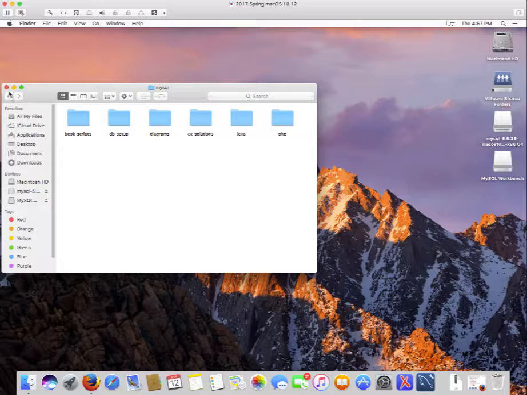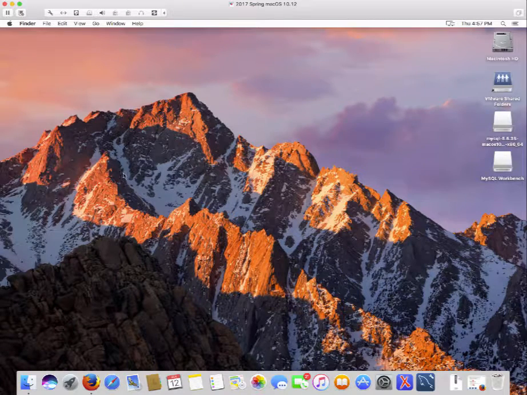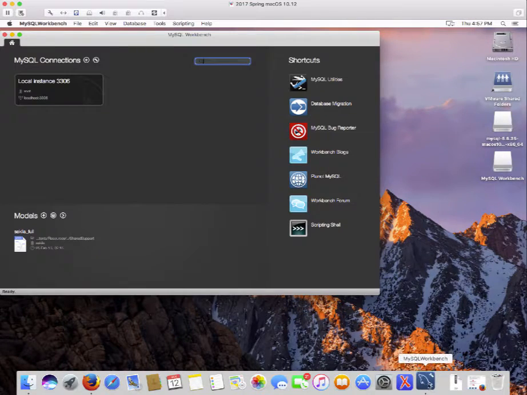All right, so let's see if we can use those. I'm going to close this copy of Finder, and I'm going to go down and fire up Workbench again. And when we come into Workbench in Chapter 2, we're really going to be learning our way around Workbench. So I'm not going to do a full tutorial on Workbench here, but just going to show you the skills that you need to get this done.